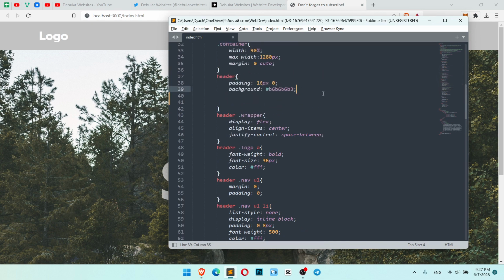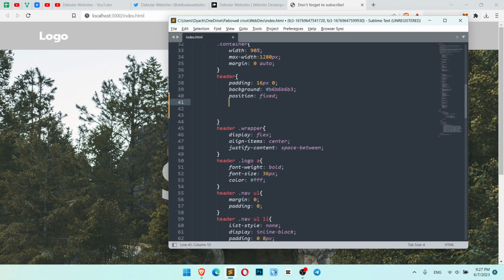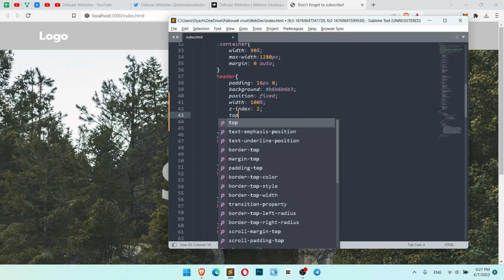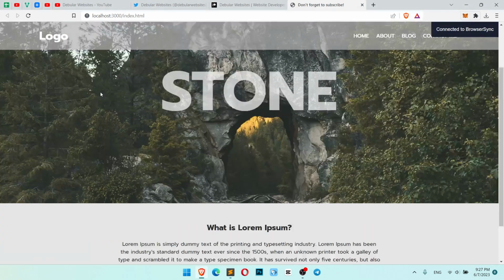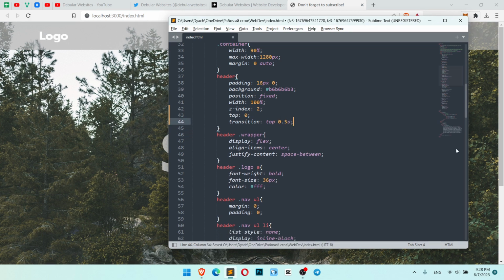First, we need to make it fixed. So let's do it just like we did in previous videos. Position fixed with width 100%, z-index 2, and top should be 0. Okay, so it's fixed on scroll. Let's add some transition for smooth animation when it's going to hide, like top and half of a second, for example. Now we need to write the JavaScript.